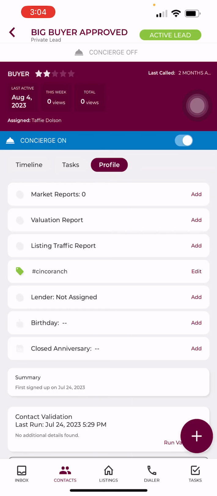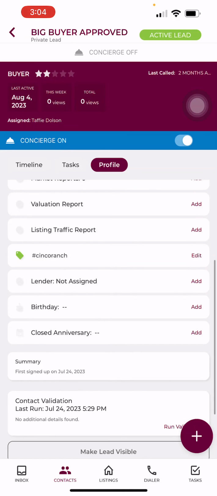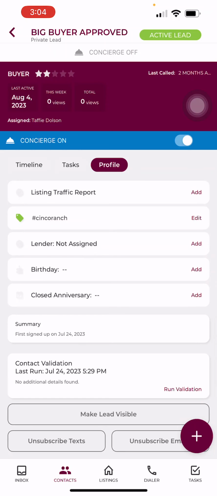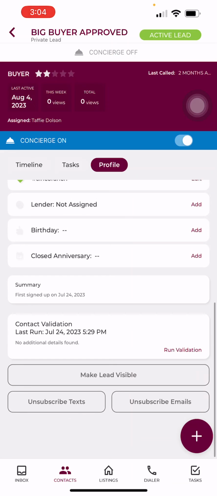So I might think this buyer was interested in Cinco Ranch. If they have a closing anniversary or have a birthday, I can put it here. And if I want to unsubscribe them from text or unsubscribe them from emails, I can put that there as well.